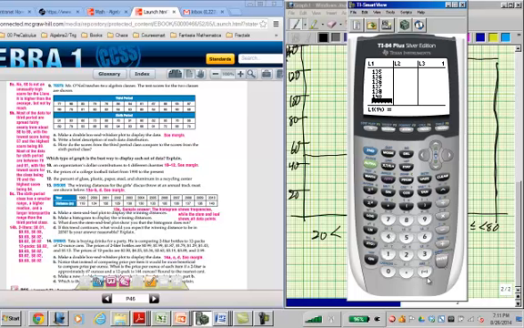So the next thing we're going to do, we're going to hit second and y equals. Now we're in stat plots. Hit enter, and we're going to hit arrow down. There are 6 different icons for 6 different stat plots you can do. This one right here that looks like a histogram is the histogram. The list it defaults to is L1, and that's where you put your data.